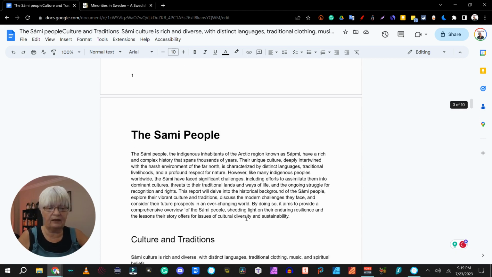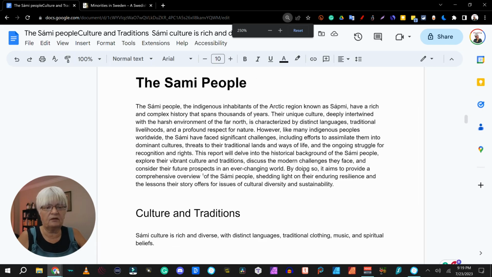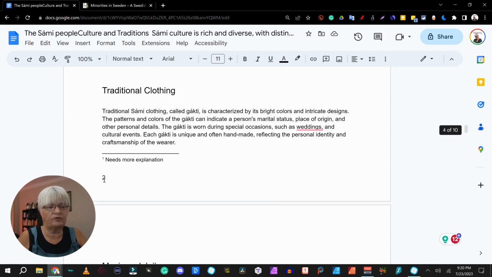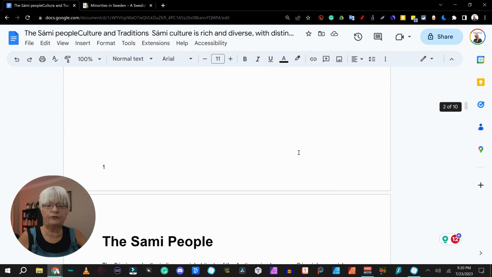And if we go back up here, make this a little larger. Do you see the little one here? If I highlight it, and if we scroll down on the same page, we have the little one down here with the text I put in the footnote. So there you have it, how to write a report using Google Docs.